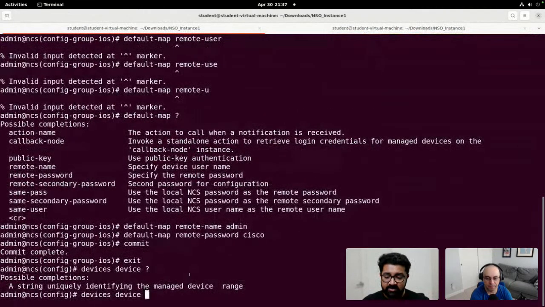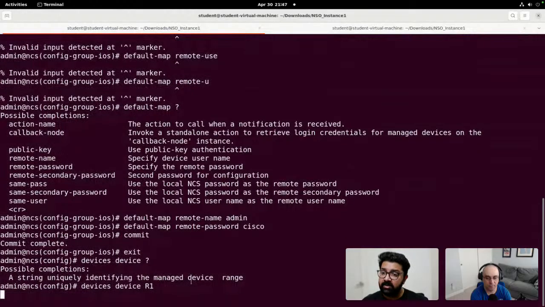So I'm going to say devices device. Let's say here I'm going to use R1. And once I hit enter, you can see that we have entered into config device R1 mode, and then you have to specify the details about that particular device. So I'm going to say what is the management address that you will be using to communicate with the device. That's 10.255.1.101.